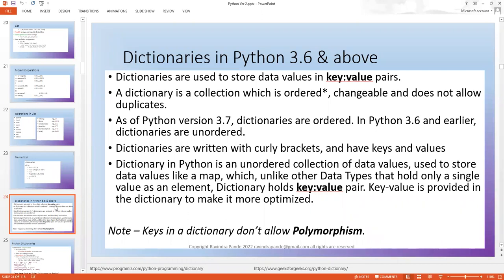We talked about Python version 3.7 plus, where dictionaries are ordered. In Python 3.6 and earlier, dictionaries are unordered. So ordering dictionaries to make them more efficient as far as machine learning goes, they implemented after 3.7. Dictionaries are written in curly braces and have keys and values. A dictionary in Python is a collection of data values used to store data values like a map.